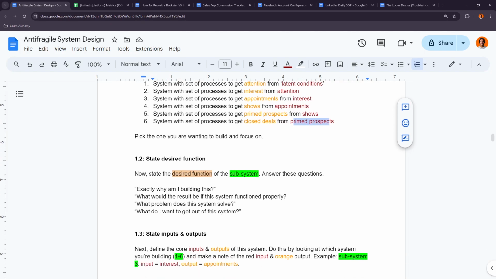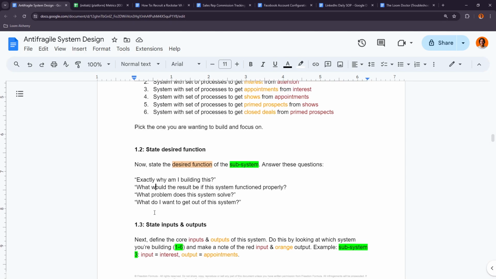Now we are going to state the desired function. State the desired function of the subsystem and answer these questions. Exactly why are we building this? What would the result be if the system functioned properly? What problem does the system solve? And what do I want to get out of the system?